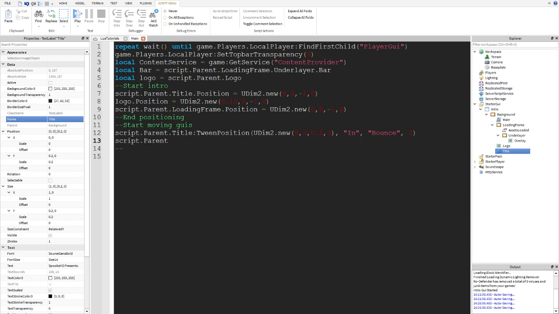Same thing for script.parent.loadingFrame. Tween position, UDim2.new. And then we're going to set this to 0.40. And now we're going to do in as well, and it's the exact same thing from here. Bounce, and then 2. So there we go. Now we move those GUIs down. We're going to make it wait 3 seconds, and then we're going to do the actual loading bar stuff.